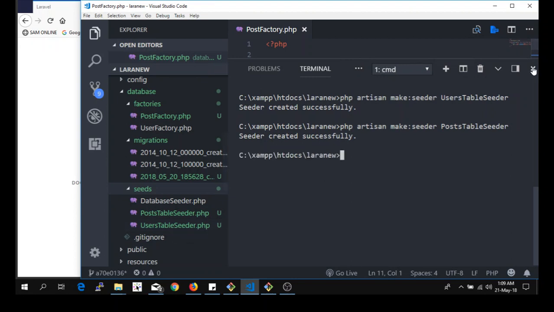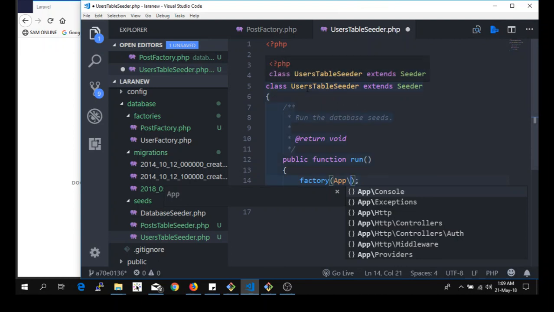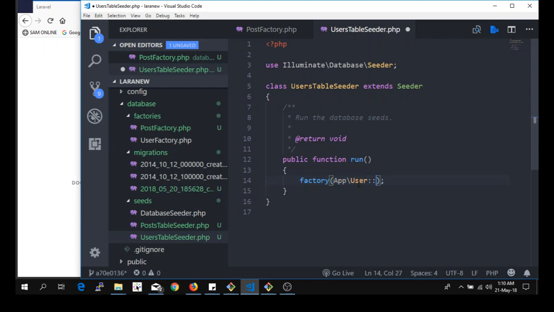So at first we define the user seeder. Here is a user class, and here is a function called run. We need to call a function that calls this factory. This function is called factory. Here, the first argument is the model. Here the user seeder is associated with the user model. Then how many records we want to insert in the user table. This time we need 10. Then another function called create. Okay, user seeder is complete.